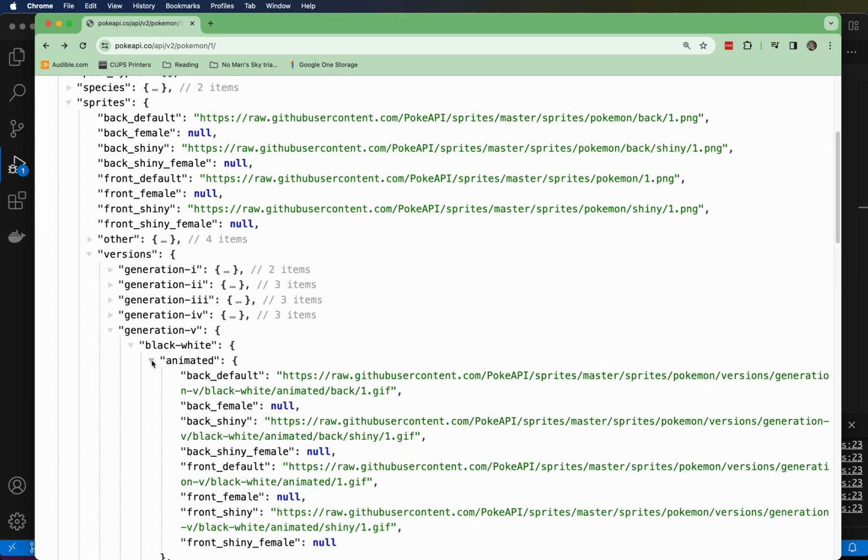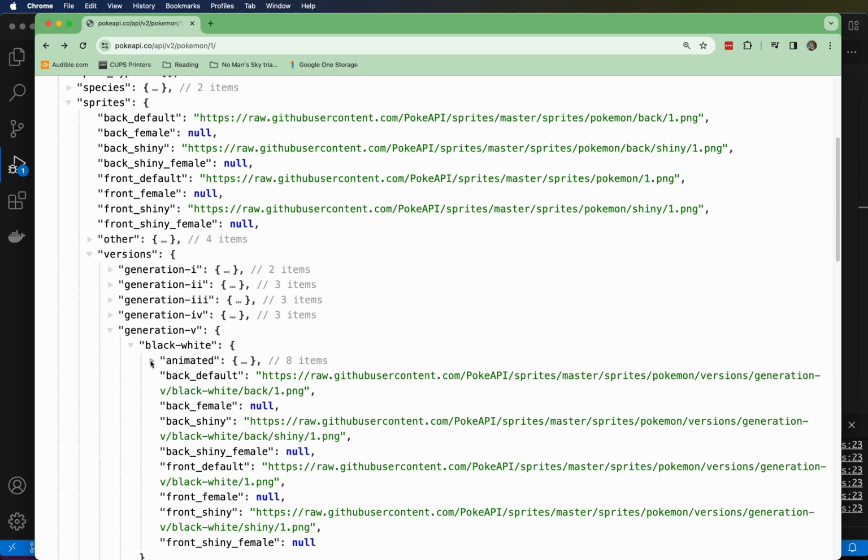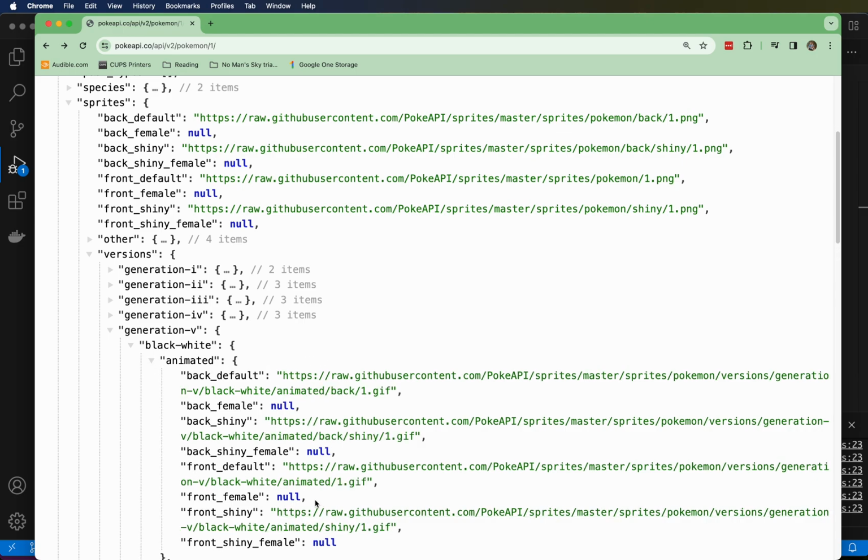Oh, here's animated. There it is. That says animated. That's what I was looking for. So as an animated one and a back, front. So if I click on the front, that's an animated, so it says animated. So what we're going to try to do is we're going to reference this.